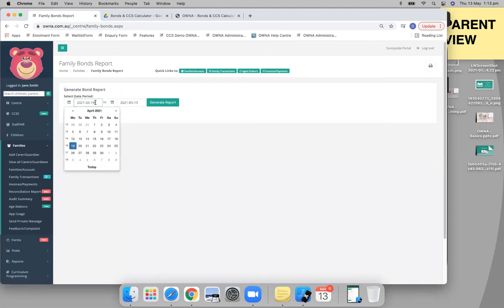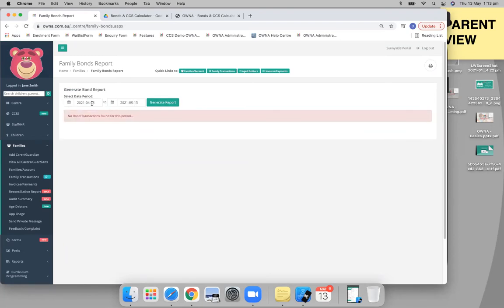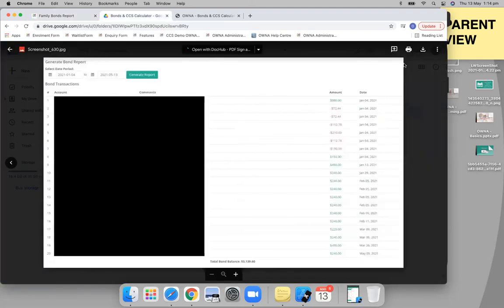Now you can run this report from any period of time, okay? Because I don't have any information, what I'll show you is a photo. When you run your period, in this case, I've done it from the 4th of January to the 13th of May. I just wanted to see pretty much everyone this year that's given me a bond or any bond transactions that have happened, okay? Keep in mind you should always be recording them as I showed you earlier, so that they appear on this report here.